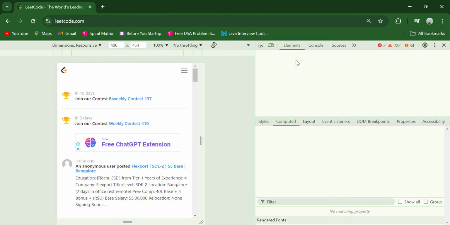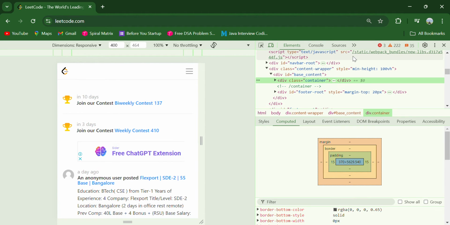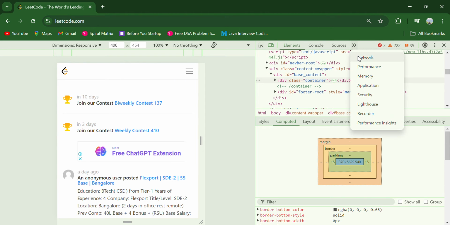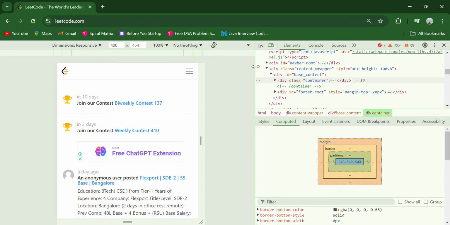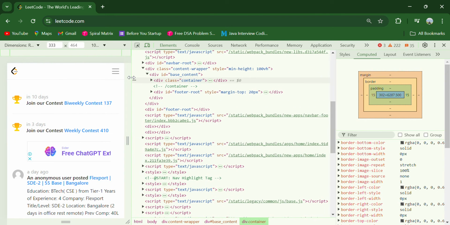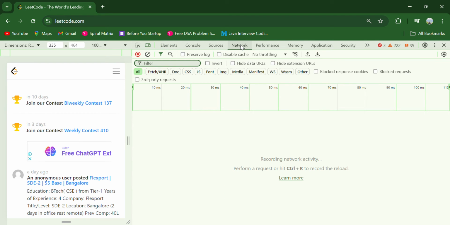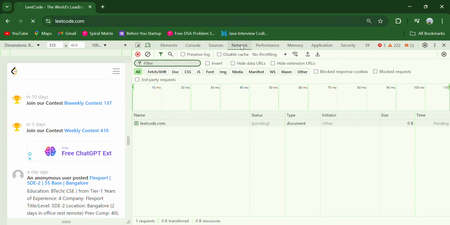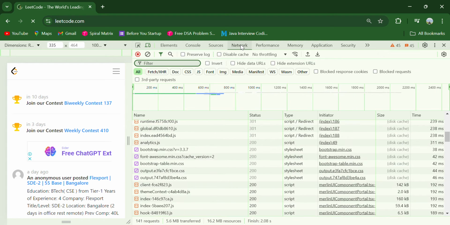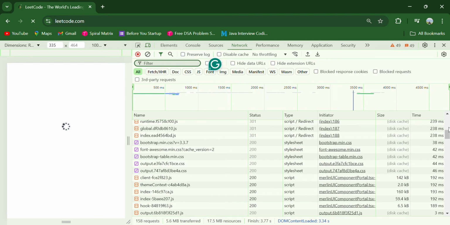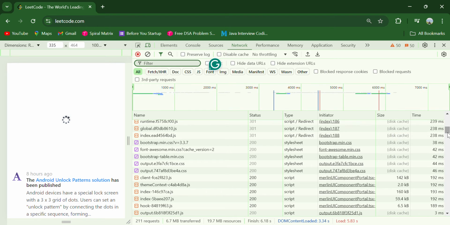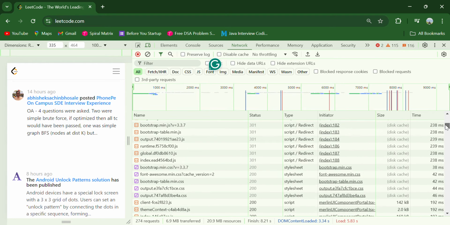inspect, go to network tab, let me just network tab, Control R, then we gotta find home.